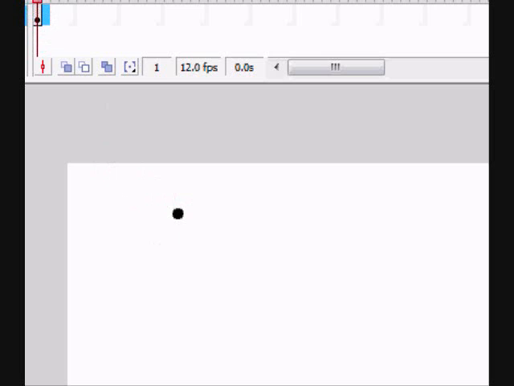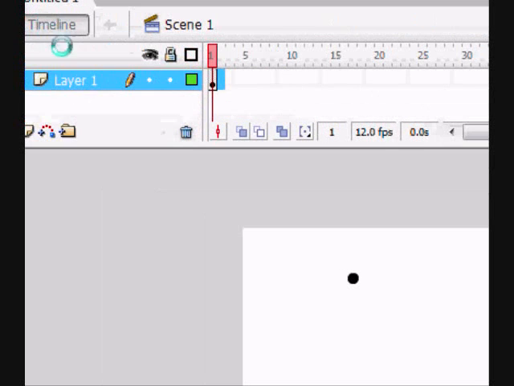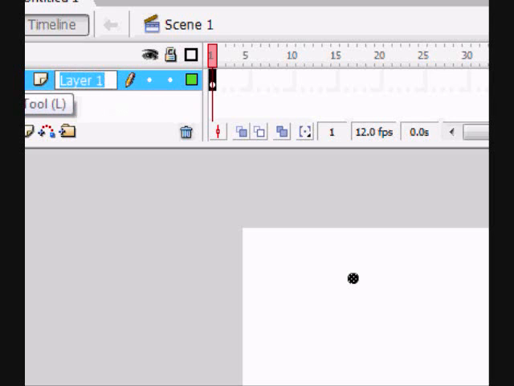Anyway, here. This is your timeline. It is very important. You can change the name of the layer. You really only need to do this if you have like a bunch of them. So I'm gonna name this dot. And this is the dot. You can create a new one.